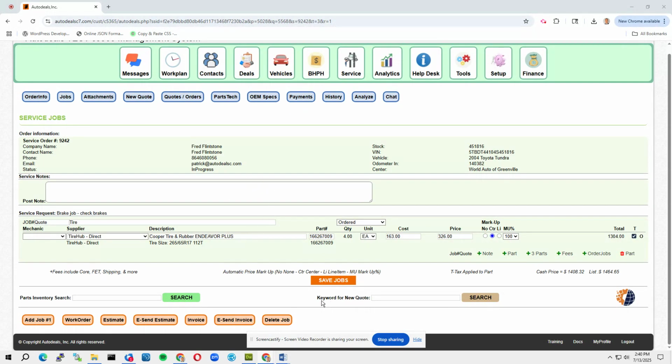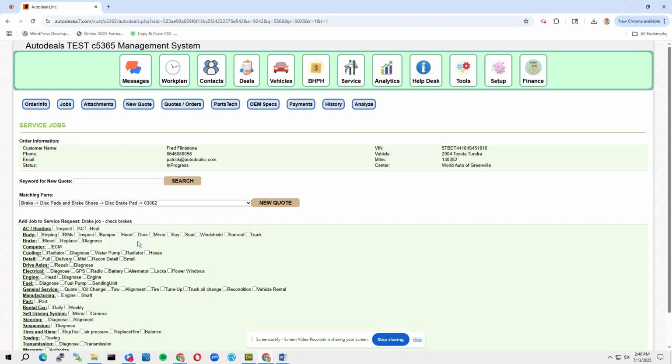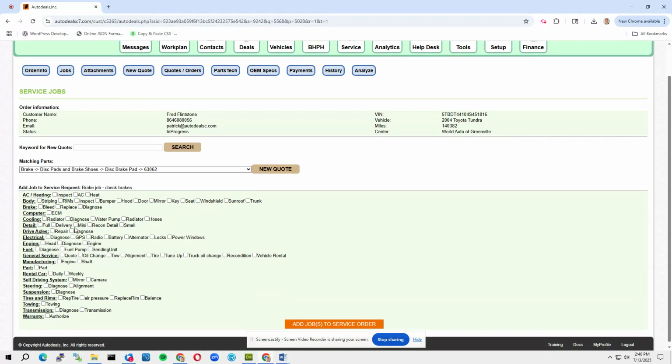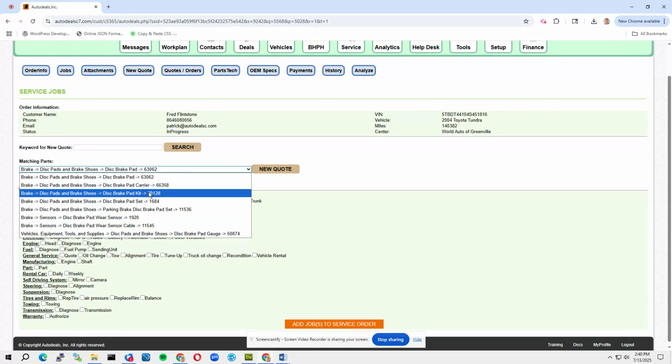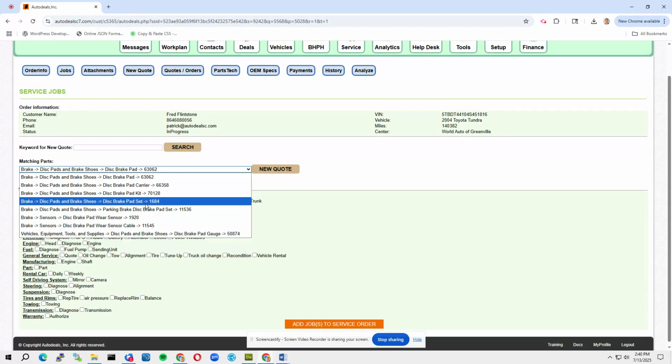And so if you look down here at the bottom, it says keyword for new quote and search. So we're going to do a keyword search for brake pad and choose search. And now it's pulled up our new job view, and it basically has matching parts, and it's got the taxonomy listing of all the different items with brake pad.